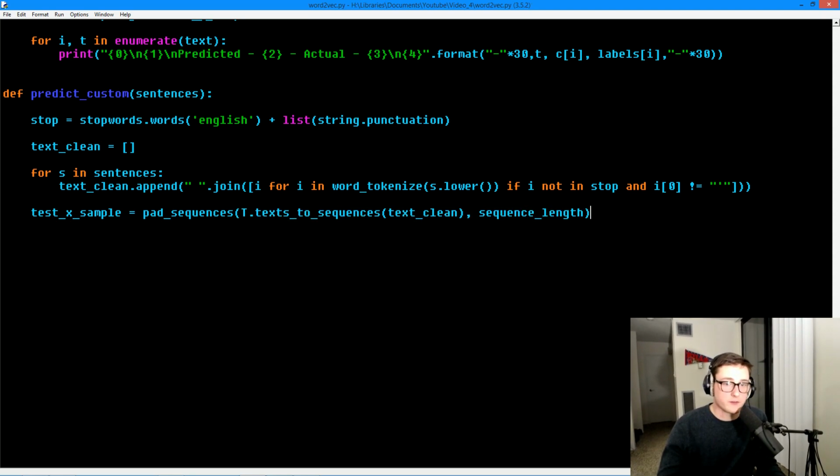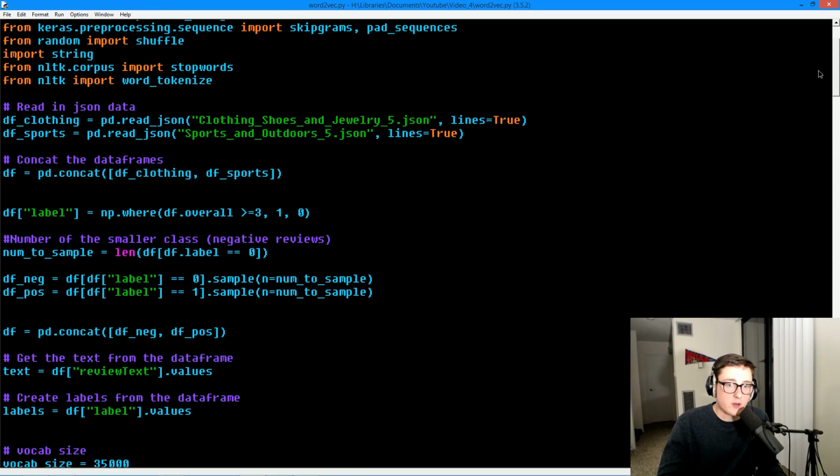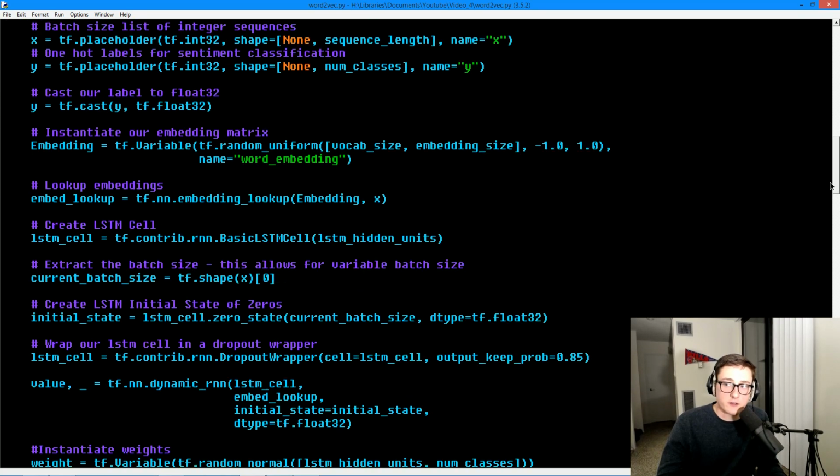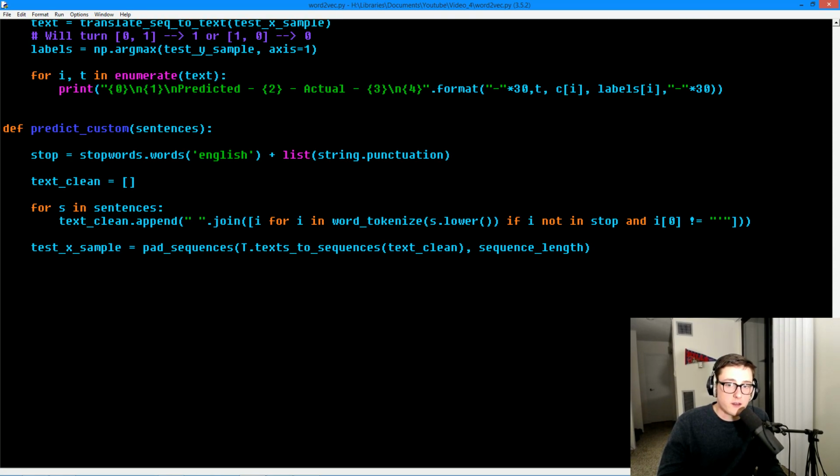Okay, so let me explain what's happening there. The T object is something that we got returned from our helper library earlier, so you can see it's right here. It's a Keras tokenizer, and within that, it has a function that can translate texts to sequences. That's basically the same exact way we did it earlier, so we want to reproduce that for outside sentences. Next, we're also going to pad the sequences to the same length that we padded our other sequences, so it'll be compatible with our model when we go to import it.